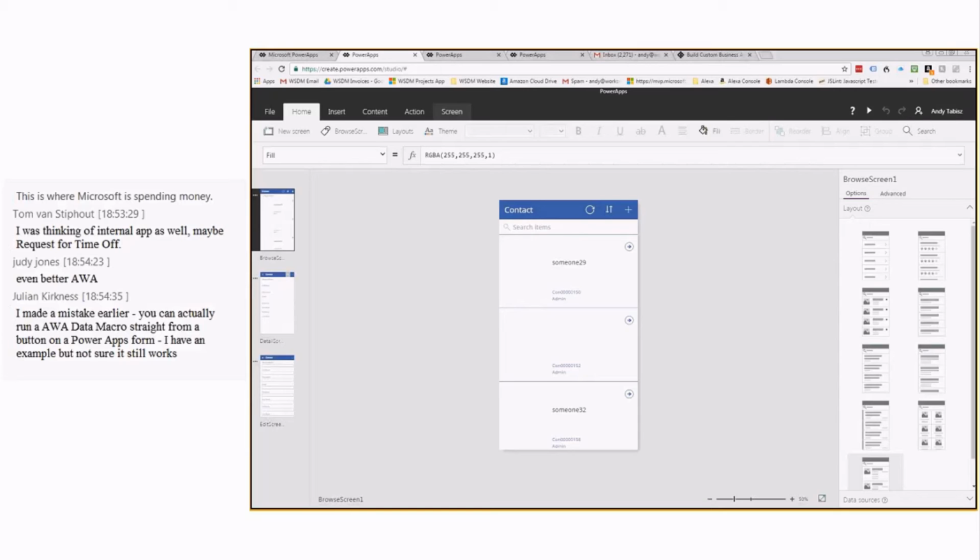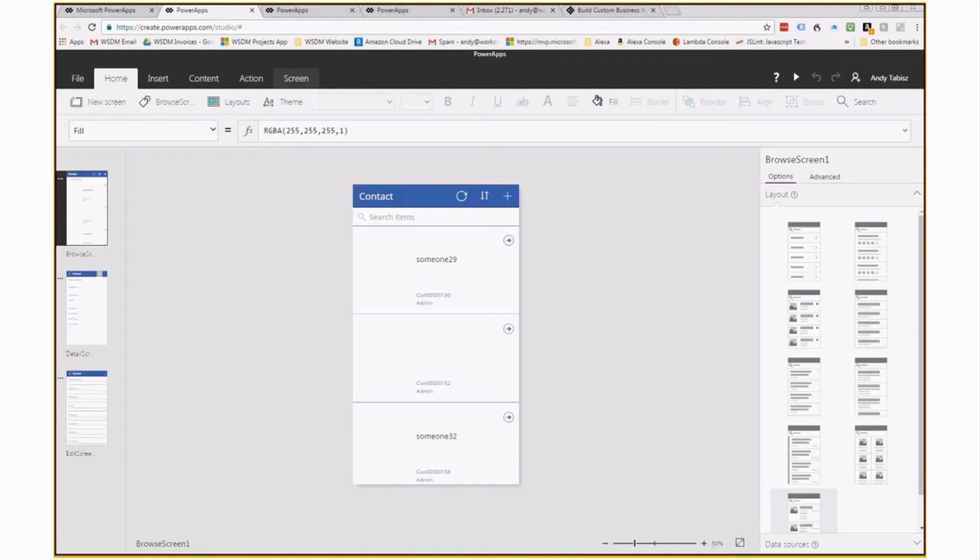Tom was saying he was thinking about an internal app as well, maybe a request for time off, and he would need to create it. I can't do that right now, Tom, but I think that's definitely something that we can do in a future session.